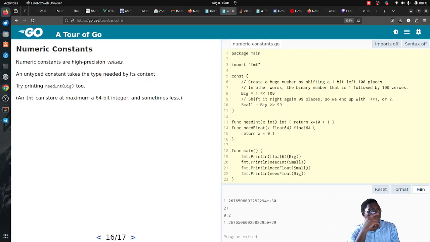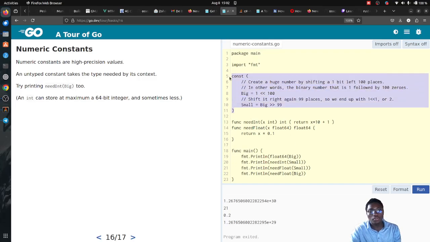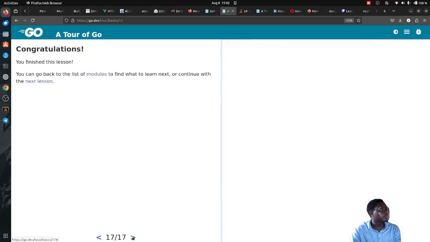So create a huge number by shifting one bit by left places. So numeric constants are high precision values. I think this is really useful for system programming. Yeah, really important for system programming, because I think it's there where you really need to take into consideration all of those to be very precise when shifting binaries. I don't know much about this because I'm still learning data structures and algorithms, so I'm still doing some tryouts there, so most likely I'll look up into it.